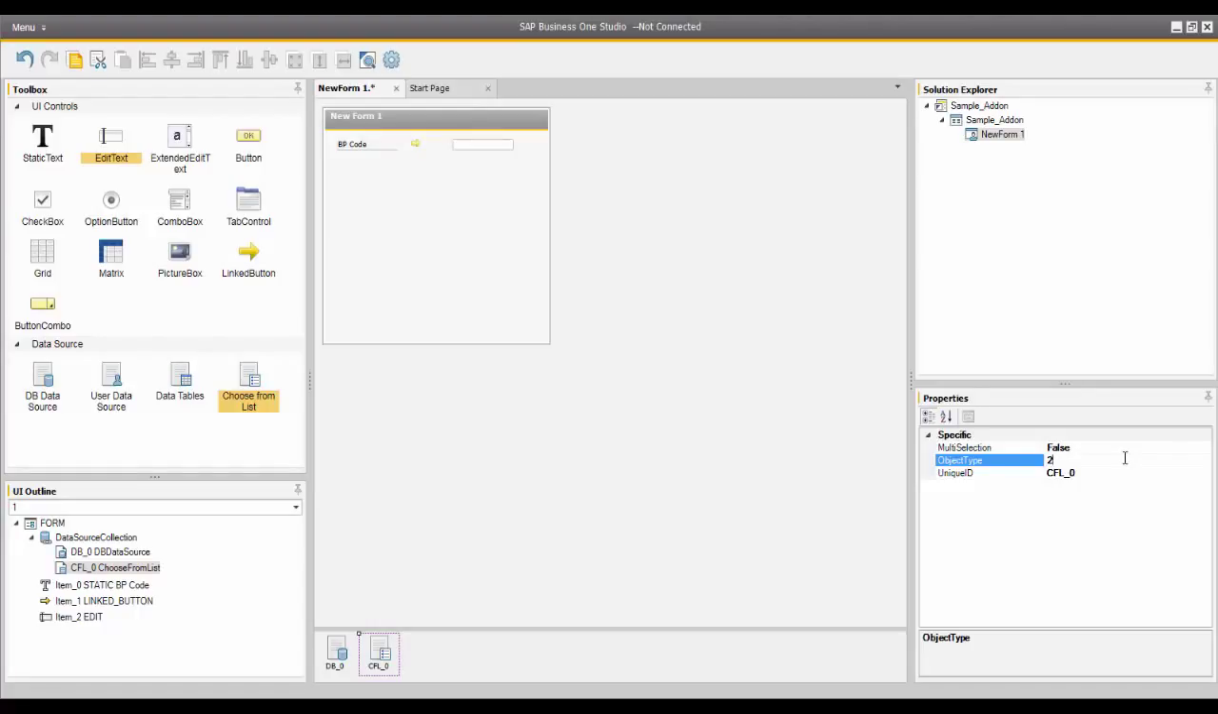Now in the DB data source properties, I will click on that, and I'm going to define which table to get the business partner information from. You'll notice here I have a field name. I'll highlight it, delete it, and type in OCRD, which happens to be the business partner table.